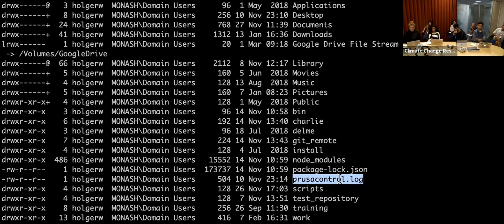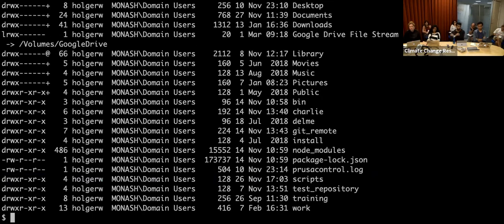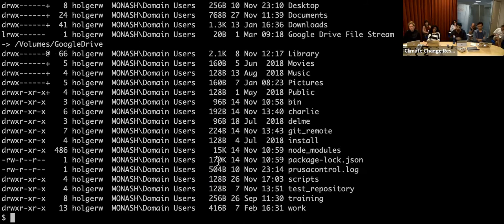So the prusacontrol.log is still there, but we also now know that it was created on the 10th of November last year. Otherwise, it would say the year as well. It is owned by Holger W. and has the group Monash domain users. Here are the permissions. I'll come to them in more detail later. We also have here the size in bytes, and that is where the h comes in. We have everything in more human readable numbers. That's for the h, human readable. So this is 2.1 kilobytes, 160 bytes. There isn't much bigger in my home directory.